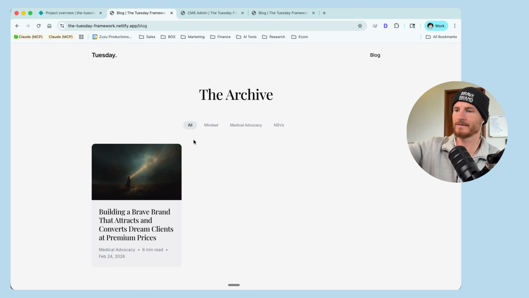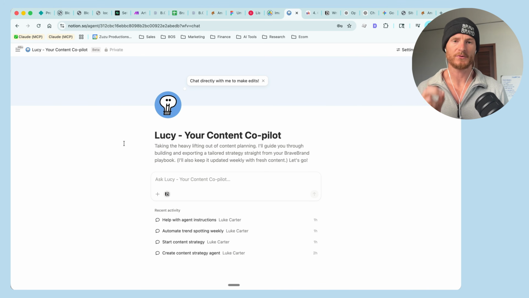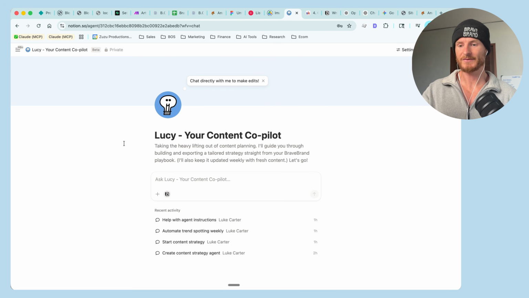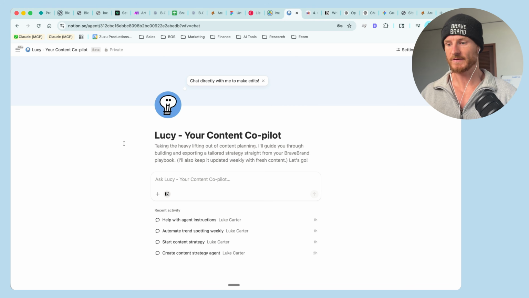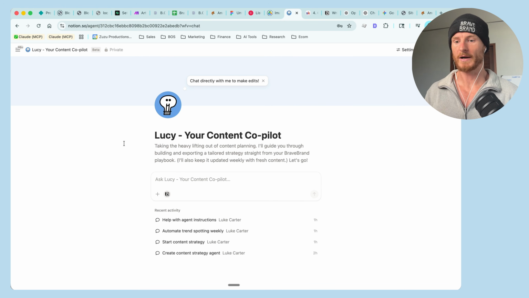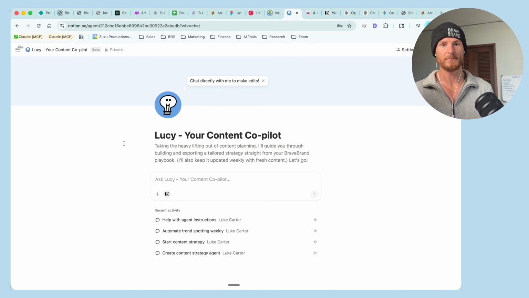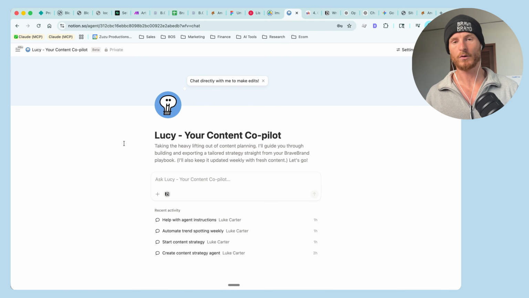Now let's dial this thing up and go fully autonomous mode. Now that we have the CMS created, we're going to call on our AI agents to start creating these articles and publishing. When it comes to AI agents, you can use any platform you want, but I have literally just been test driving Notion's AI agents, and I must say I'm impressed. We've set up 2 agents. One is called Lucy, the content copilot. What Lucy does is she essentially helps me come up with that beautiful content strategy and that content corpus.